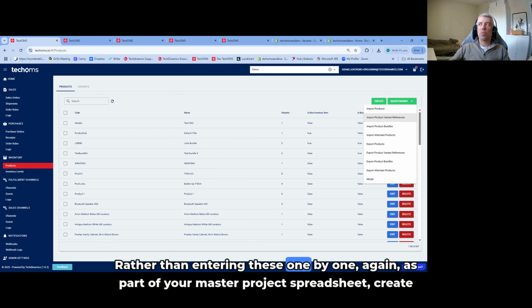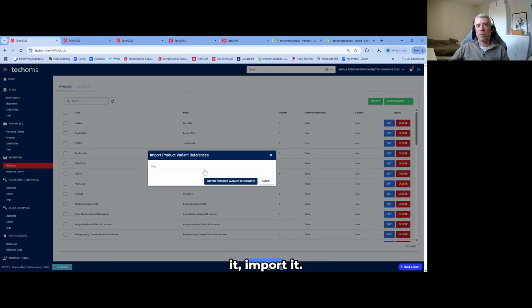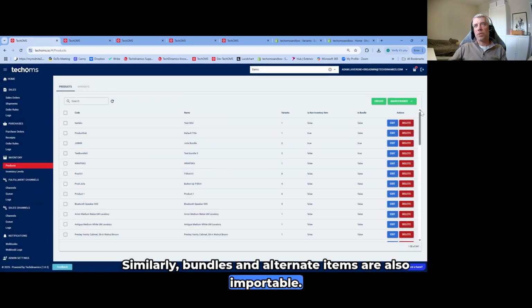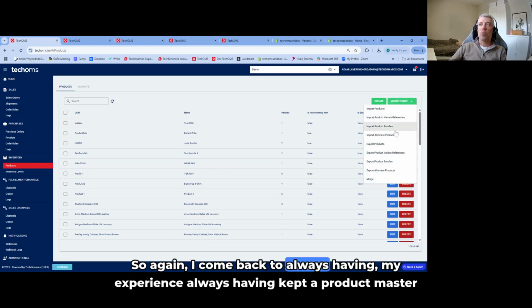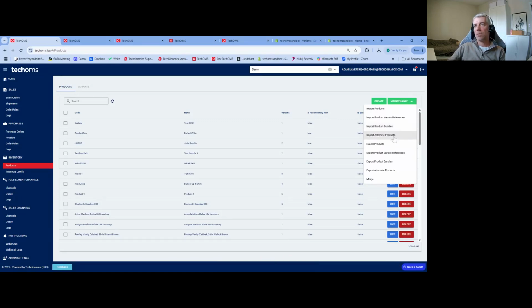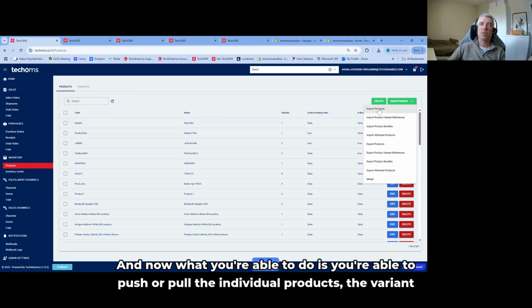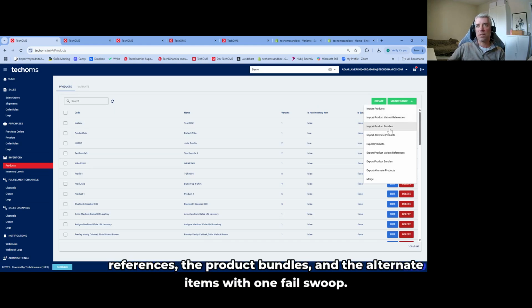Rather than entering these one by one, again, as part of your master product spreadsheet, create it, import it. It's the same thing. Here's my references. Similarly, bundles and alternate items are also importable. So again, I come back to always having kept a product master sheet in Excel. Our import export uses CSV templates, just modify your Excel documents to the supporting format, and now you're able to push or pull the individual products, the variant references, the product bundles, and the alternate items in one fell swoop.